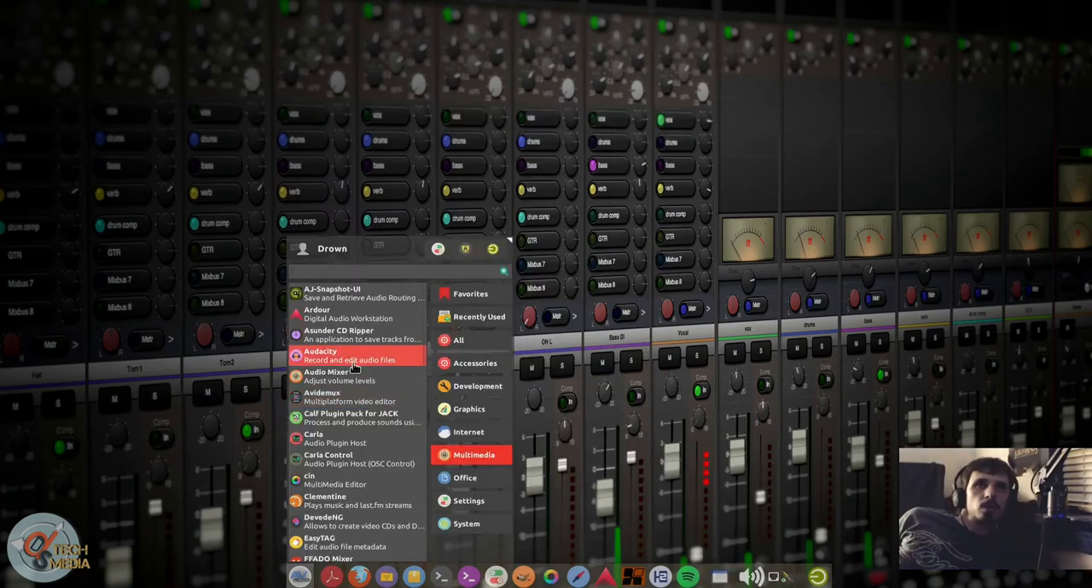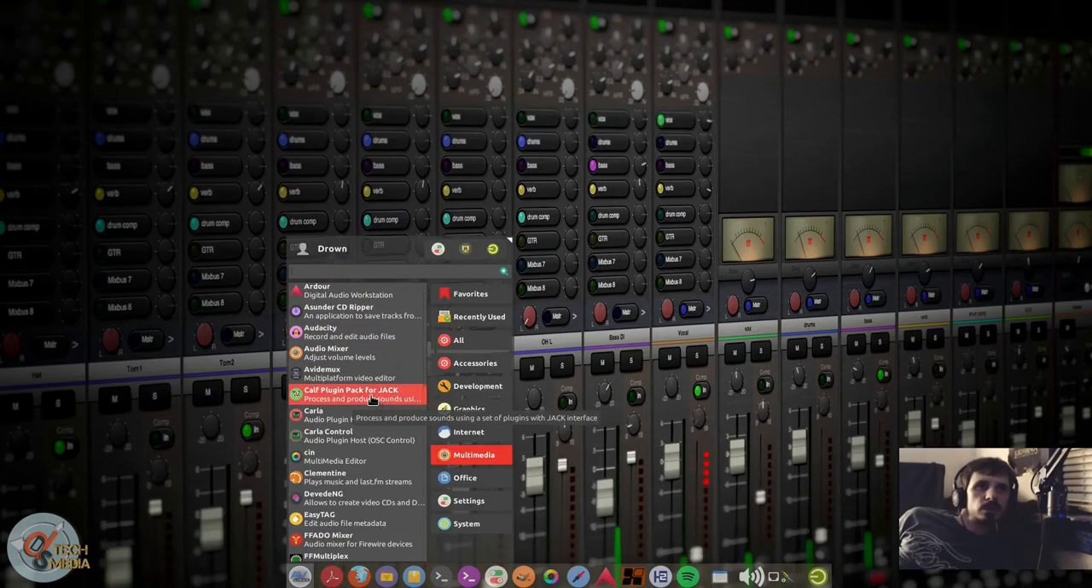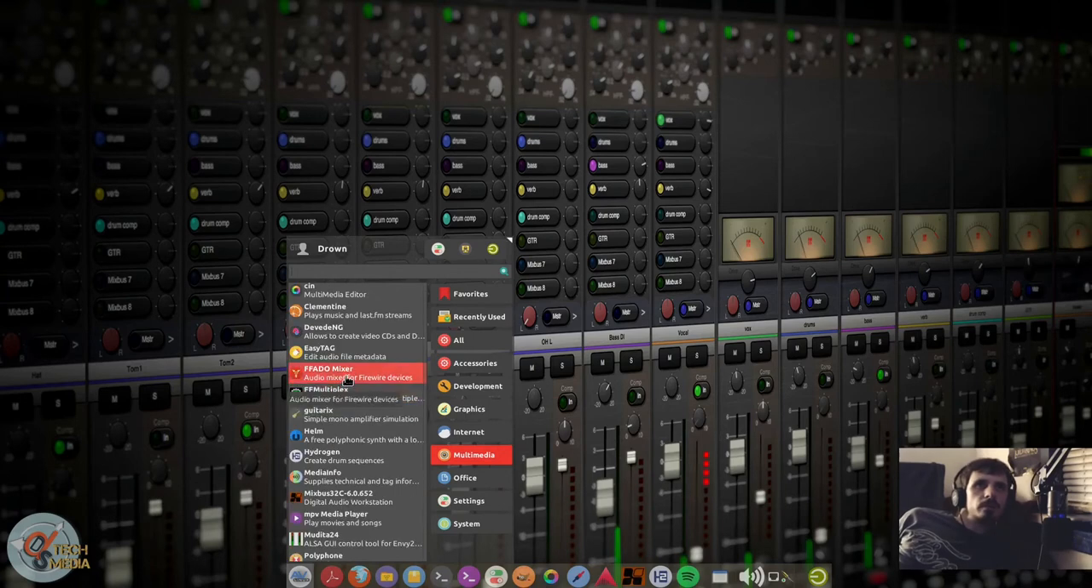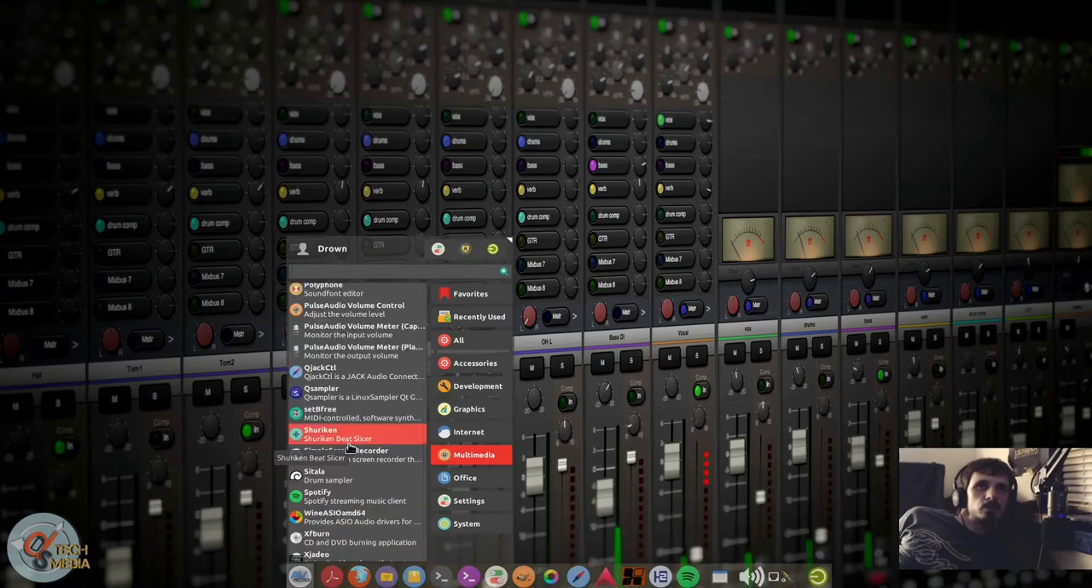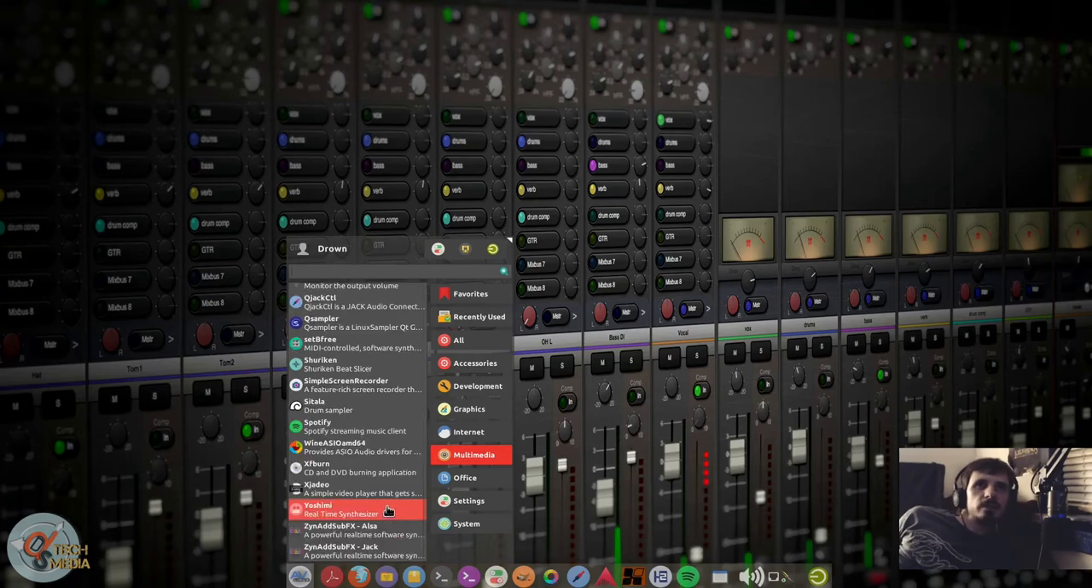System edit, we go to multimedia. So we've got CAF, Carla, Firewire, FADO, Audio Mixer, Guitarix, Helm, Polyphone, Soundfont Editor, QSampler, Setbfree software synthesizer, the Shuriken beat slicer. Well, I'm going to show you that in a moment. Sitala is a nice and simple drum sampler. It comes with Spotify. We have Yoshimi, ZynAddSubFX, and effects for ALSA and for Jack.